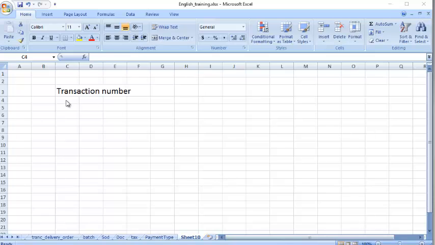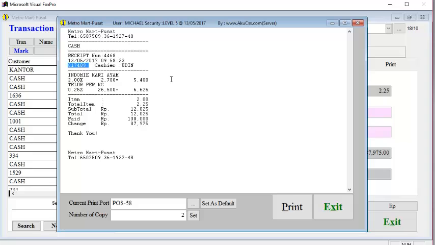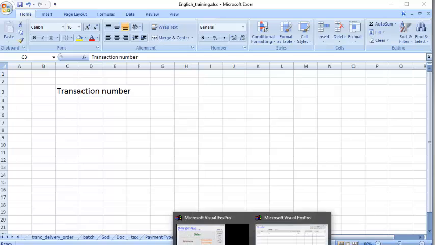About transaction number: a transaction number is a number issued to each transaction. It looks like this. This is a receipt, and this is the number issued to this transaction. It is a control number for our system. To read this transaction number, we come to the program.